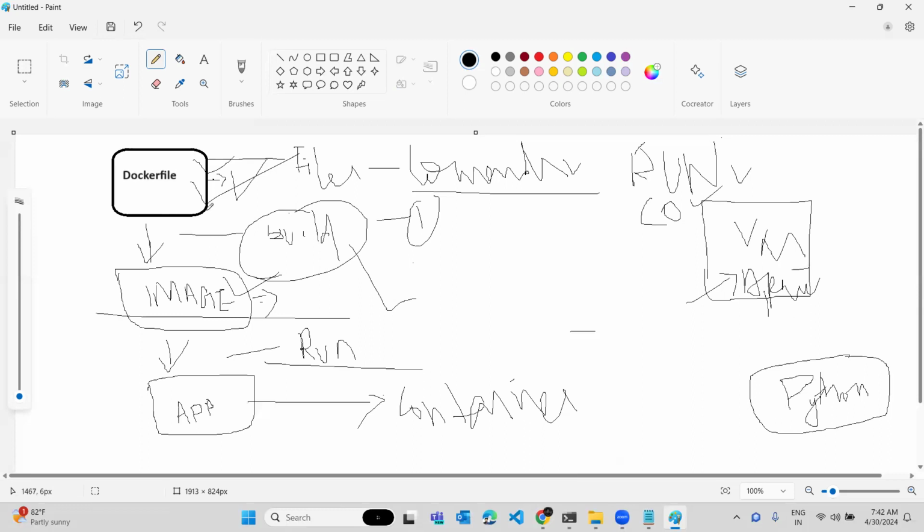So consider we need to run a Python based application. The Python based application code is in our local directory. Based on that, we need to create a Docker file. We will create a Docker file for the Python application, and we need to provide the dependencies, libraries, all the things we need to include in the Docker file.